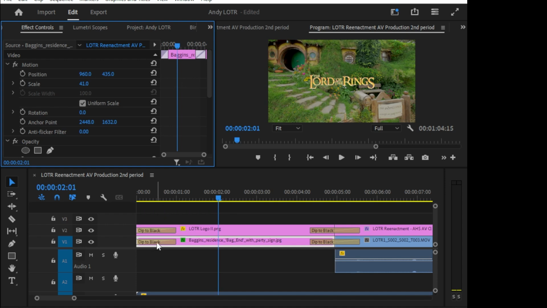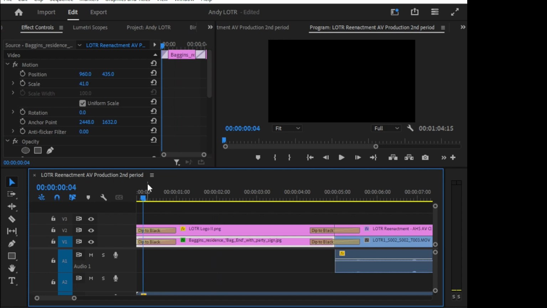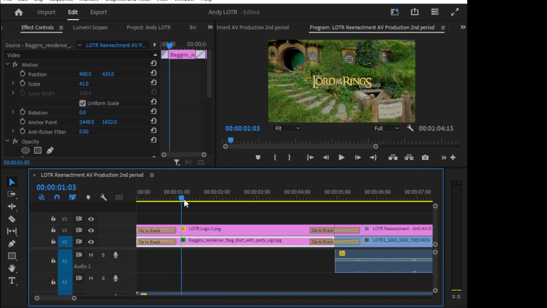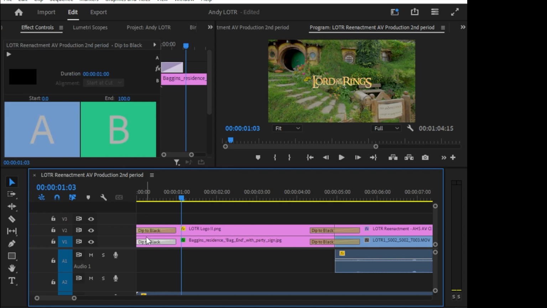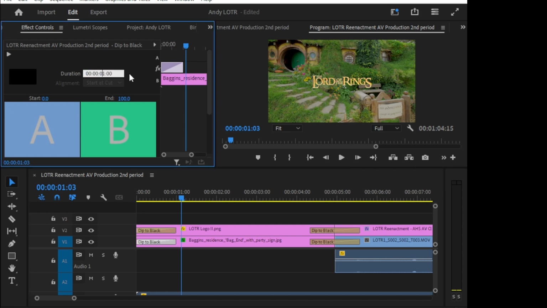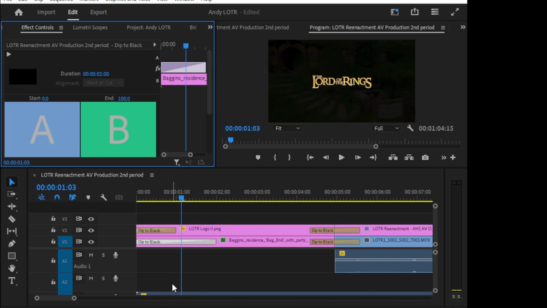I do have a dip to black transition here, because I want to start everything in black and then fade to the images. Where can you find this transition? By the way, since we are already here on effect controls, you can define the length of the transition. I decided to make it a second. You can put your cursor right here and type in whatever number you want, let's say 2 seconds, and then click away from it so it assumes the number that you just typed.